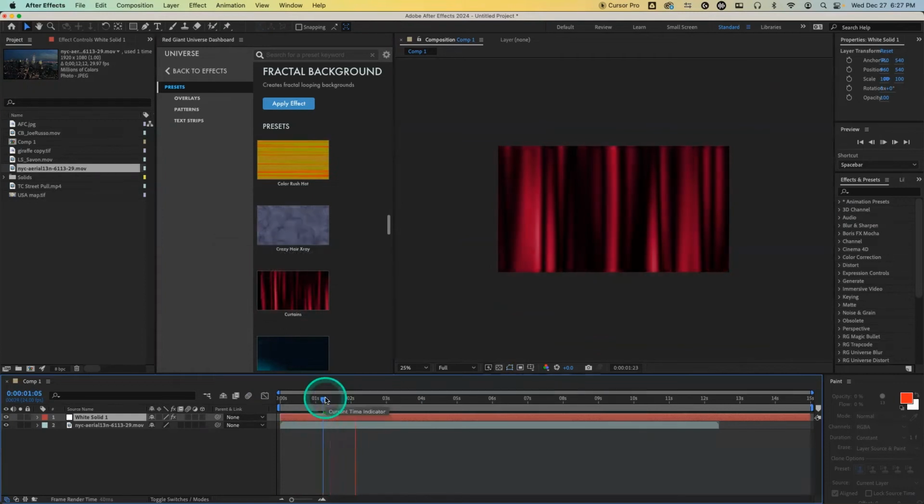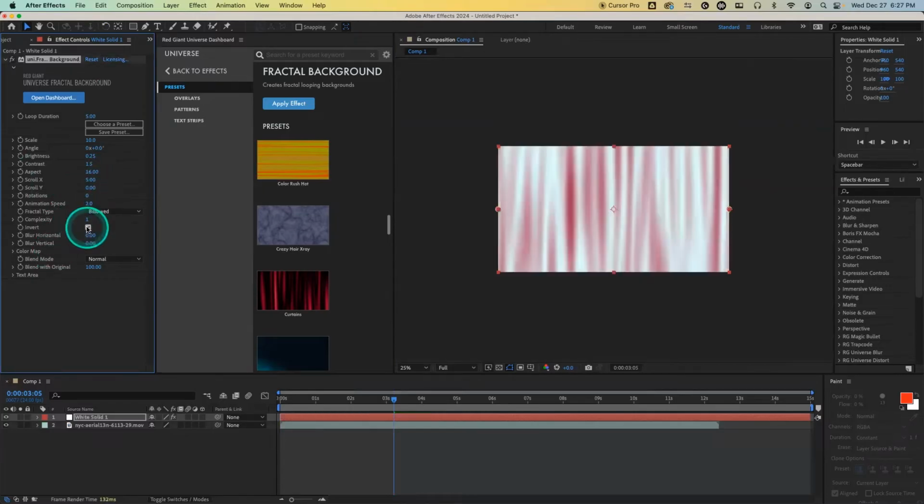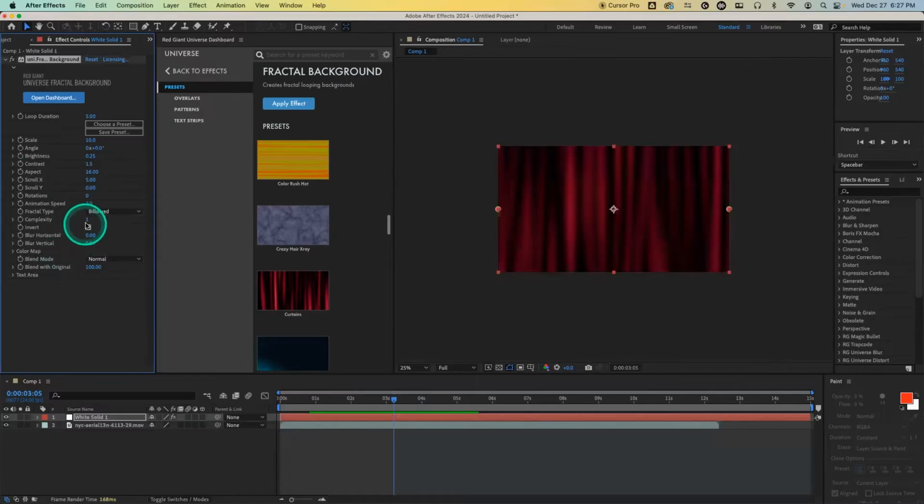They look different. But if we look here in the effects controls, you can see that you have a lot more controls for the animation speed, for the rotations, for how it scrolls. Which way does it scroll? You can invert it. Have them be over white, how the blend mode is.